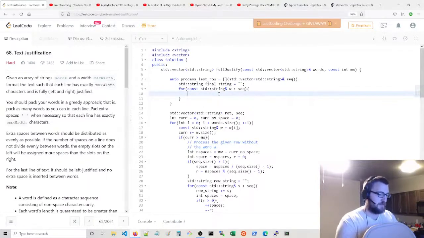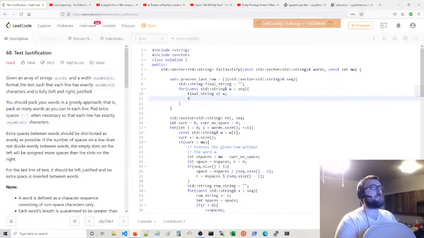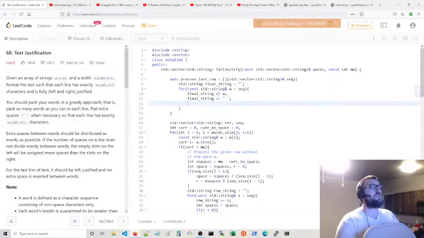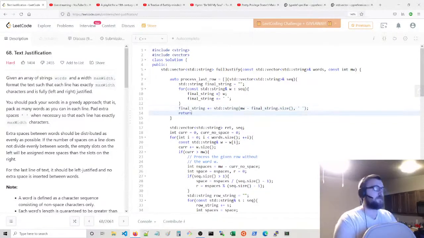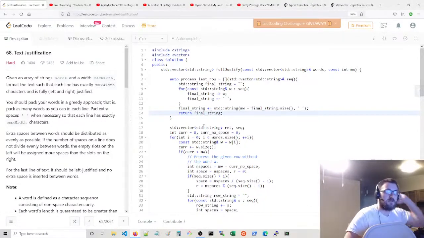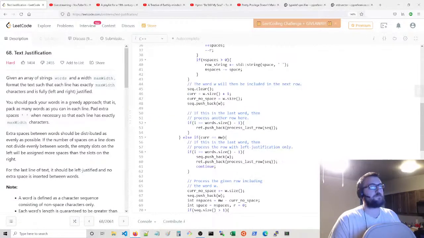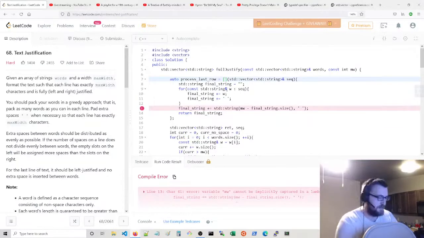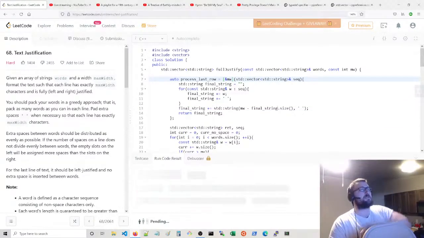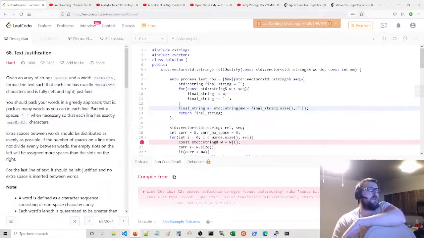Yes, so what we end up doing is we say final string plus equals w, final string plus equals space, and then at the end we're going to pad to the right: final string plus equals standard string of M W minus final string dot size of spaces, and return final string. Something like this ought to do it. Let's see if this works. Whatever's left is going to be added as space characters.